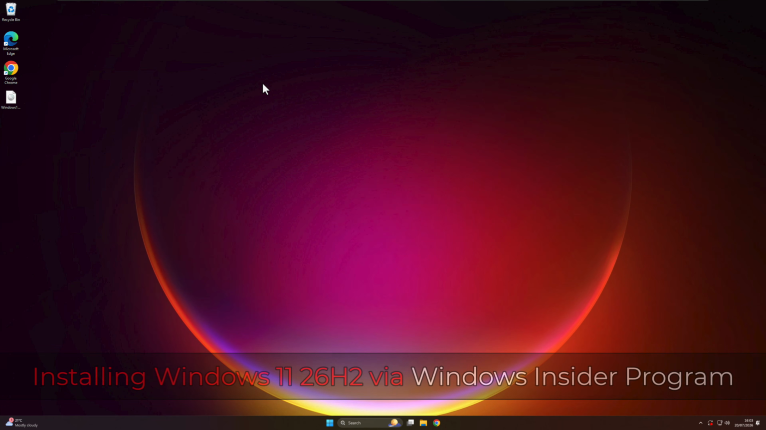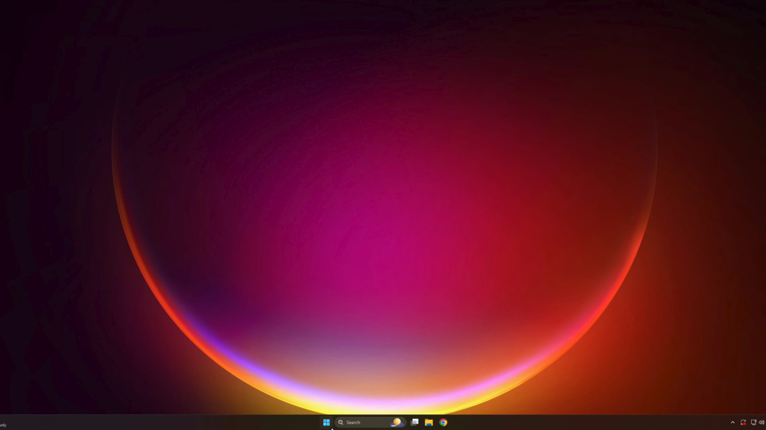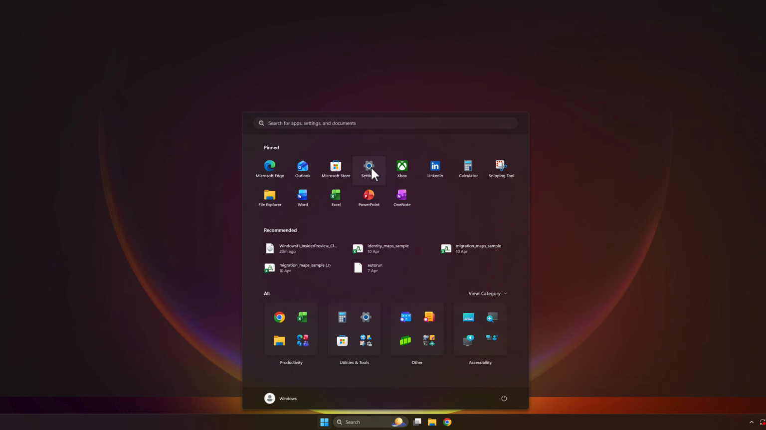Now, the other way to upgrade to Windows 11 26H2, as I mentioned at the start of the video, is that you can do this directly in Windows 11 via the settings, and you can join the Insider program and activate it through there. What we need to do is go down to the Start menu, or even just the search box, search for Settings, and then go directly into it like this.